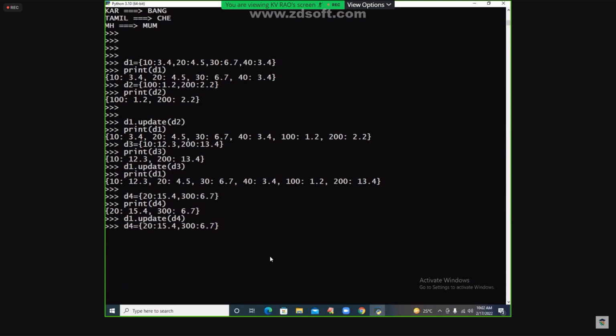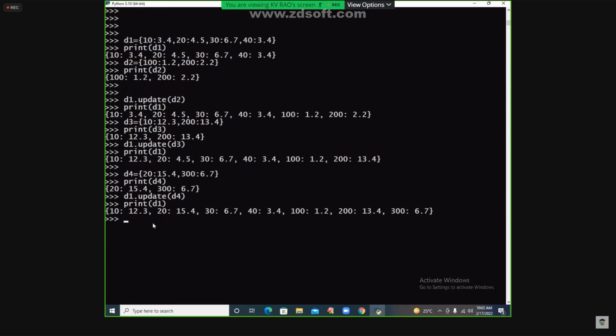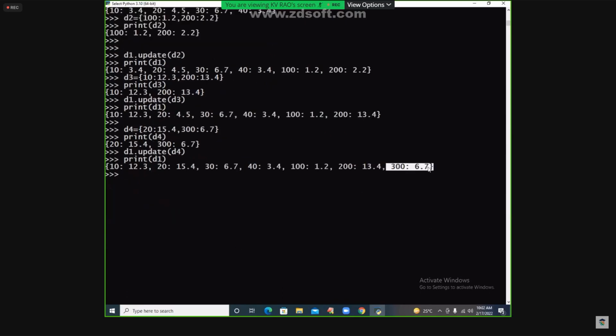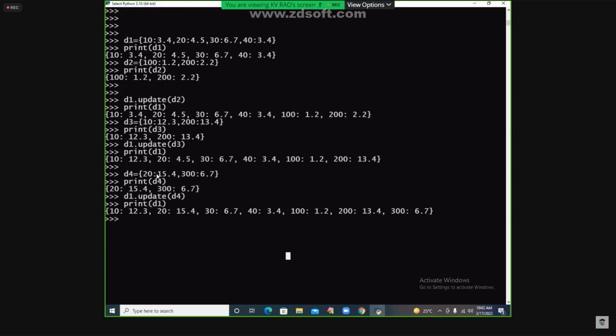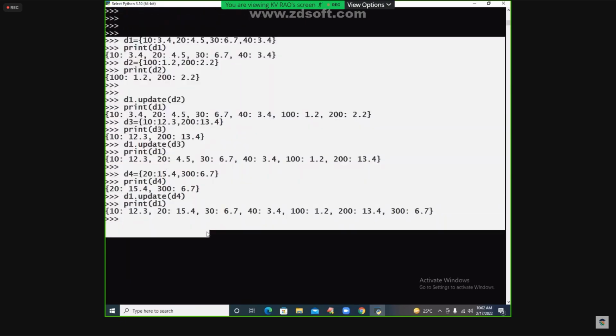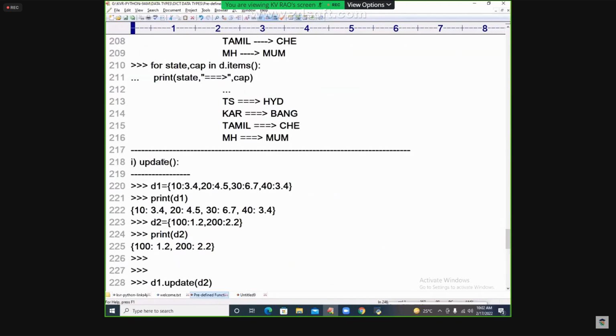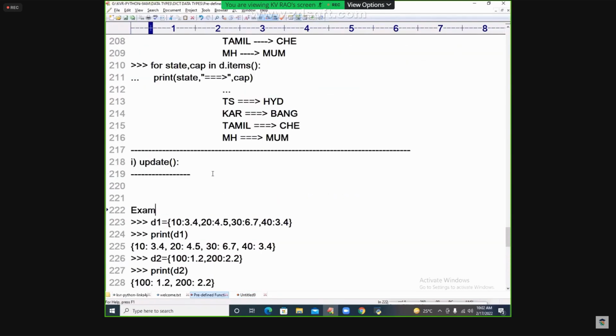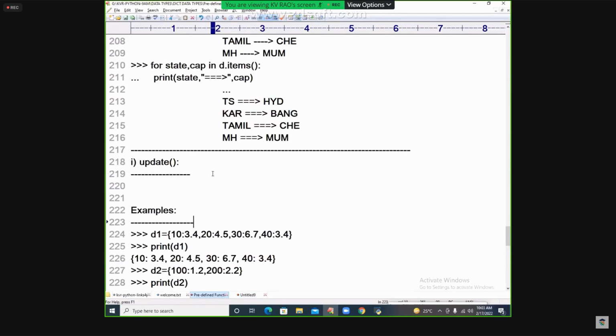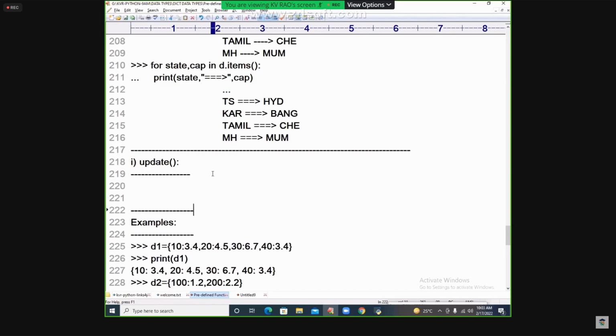So here I gave this information very clearly. See, my dear students, 20 becomes 15.4 and 300 is added at the last. Are you understanding? Is it clear for all of you? This is the point to be remembered. So this is the predefined function, and this is the example part of it. Now I'm going to give you clarity on this area.